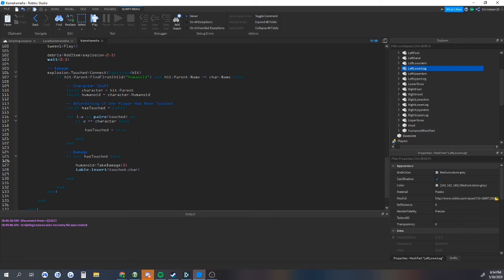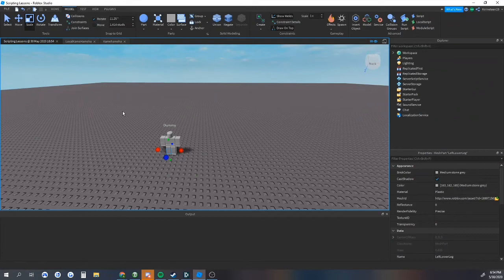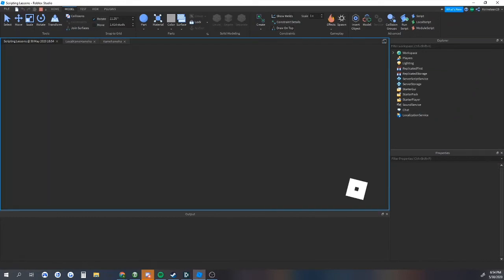Anyway, we also want this to be after this, because if we have this before that, then it's going to instantly put them in the table before checking if they're in the table. That's an issue. Anyway, so now I think it should work. I'm going to test it, but there's another thing that I might want to change. I'm not entirely sure if it's going to be proper or not.